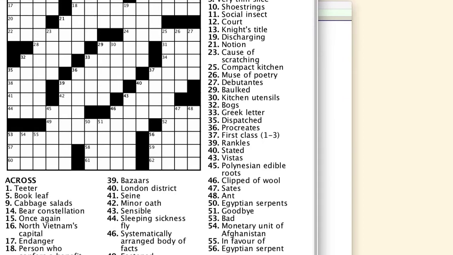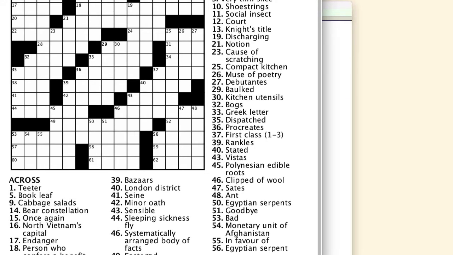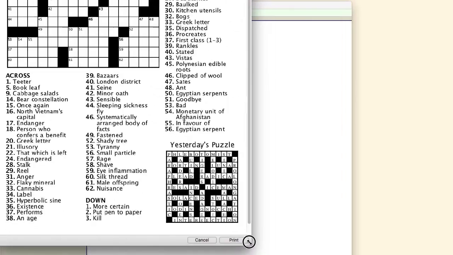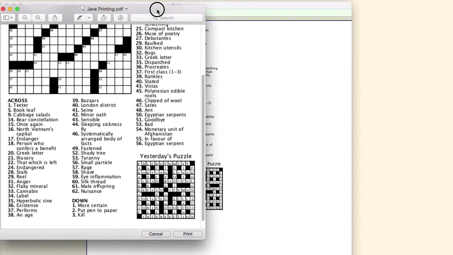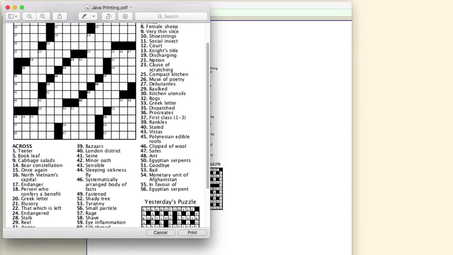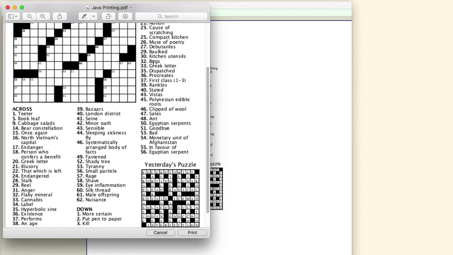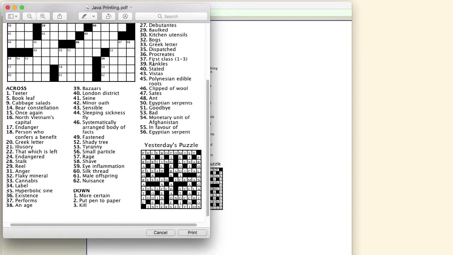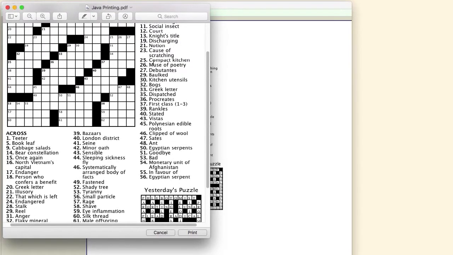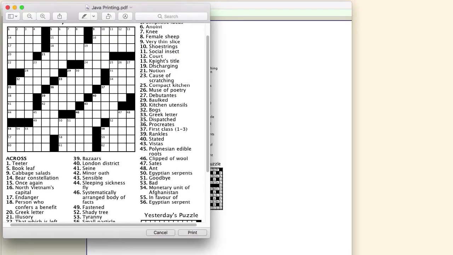So here we have a PDF file. It's a bit big. I can collapse it down a bit so that you can have a look at it. Now, a lot of publishers like to see their puzzles in PDF format, so that being the case, you'd have no trouble producing the PDF files for their use.